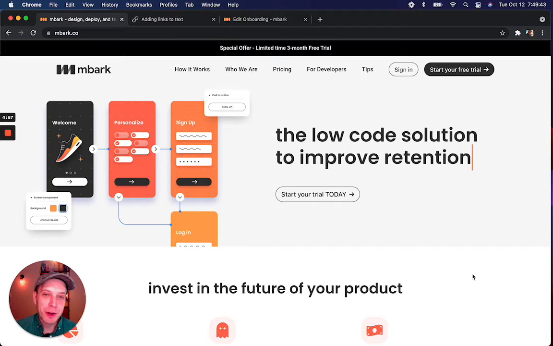In this video, I'd like to demonstrate how we can add links to text components in mbark.